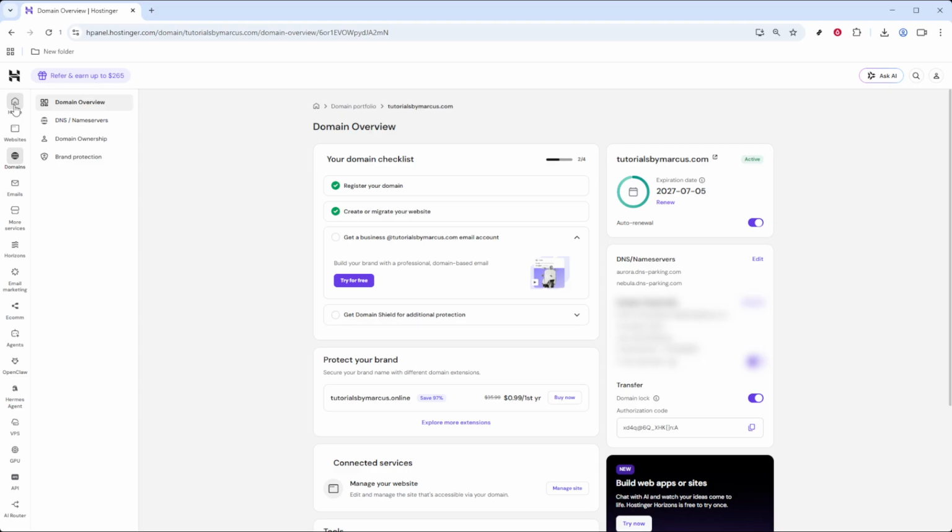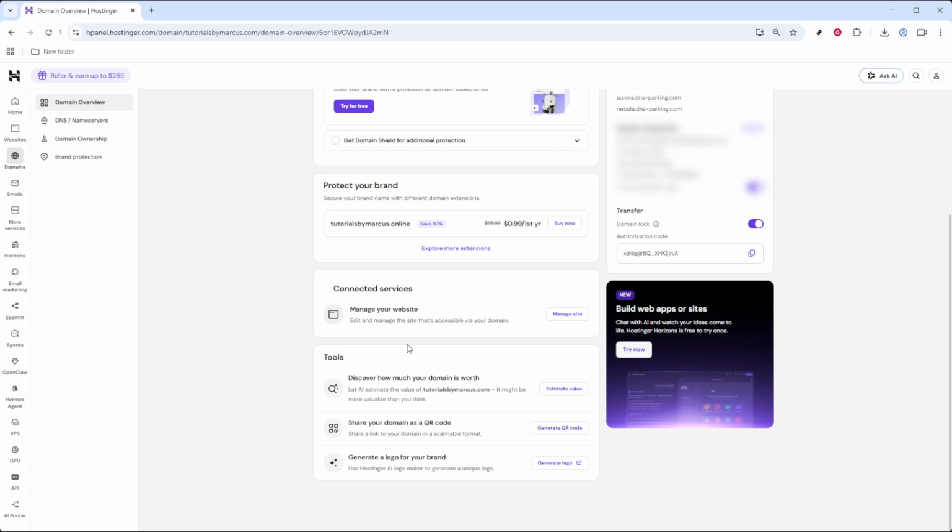The main things to remember are that your domain must be eligible for transfer, the domain lock must be off, and the authorization code must be copied exactly as shown. Once those pieces are in place, the process is usually straightforward. And that's everything. You're all set.